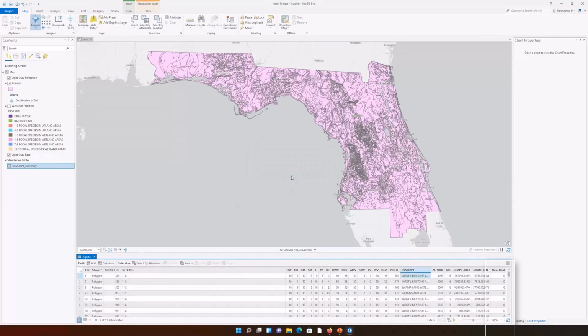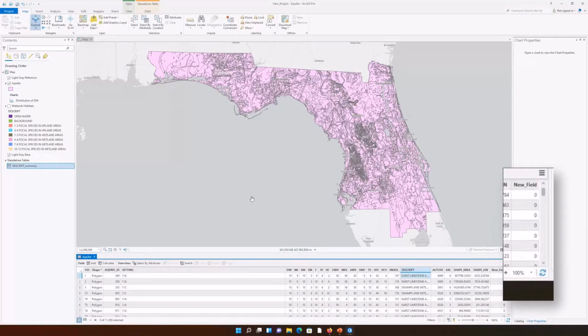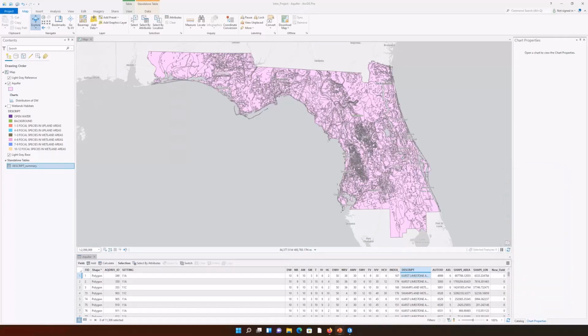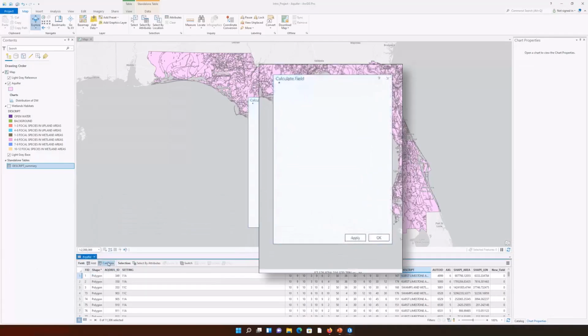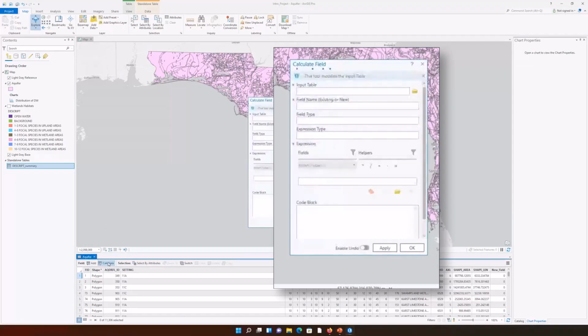Looking at your attribute table, you will find that the rightmost column is your new field, named, appropriately, New Field. And looking at it a bit more closely, you will see that all of its values are 0. What good is that? To address this, at the top of the attribute table, click on the Calculate icon. The Calculate Field pop-up template will now appear.